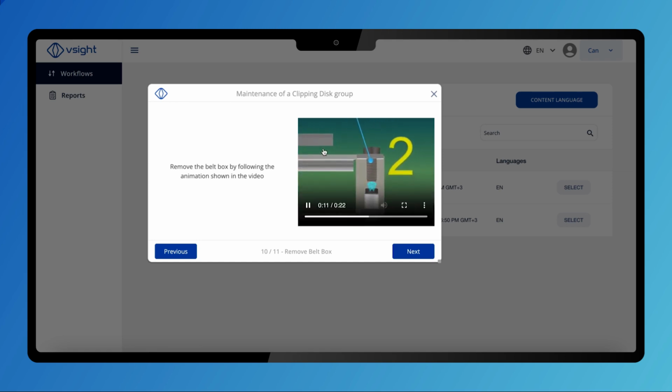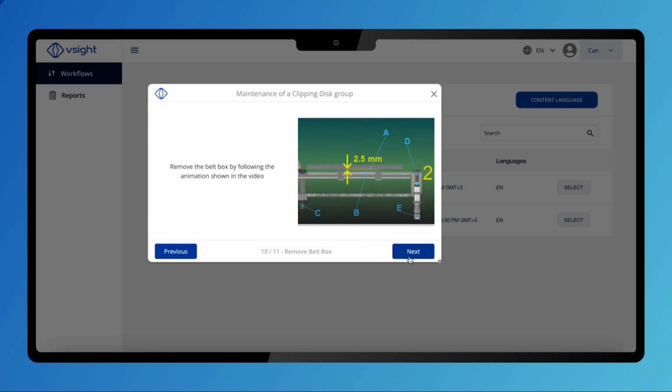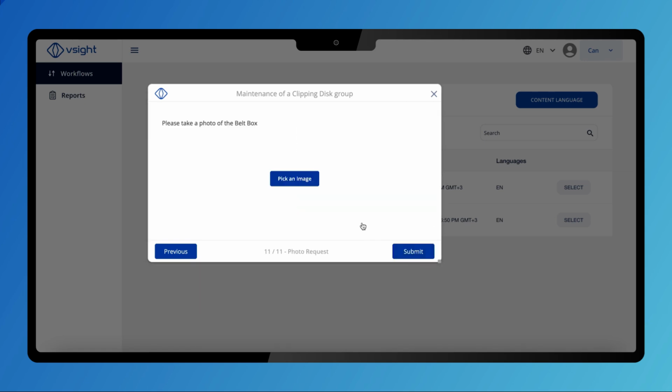So after watching this, in a similar way, the same steps can be followed by the field worker. Then as the final step, the 11th step, you can ask the field worker to pick an image to show you the end result. So assuming that we put one, when we submit, it will be submitted to the relevant expert.